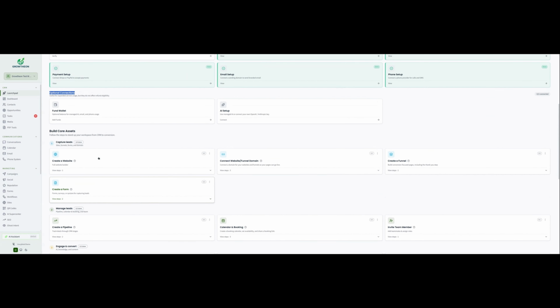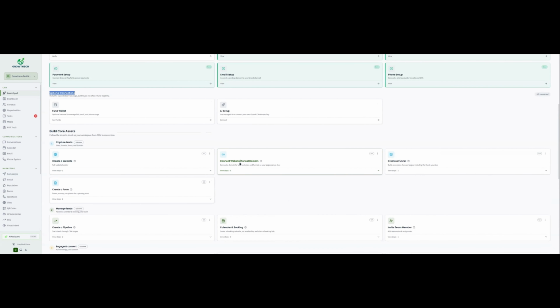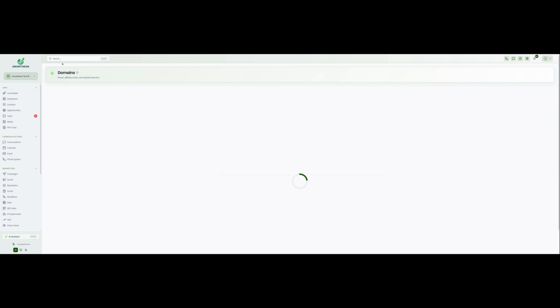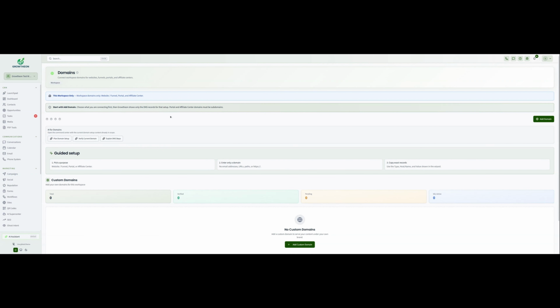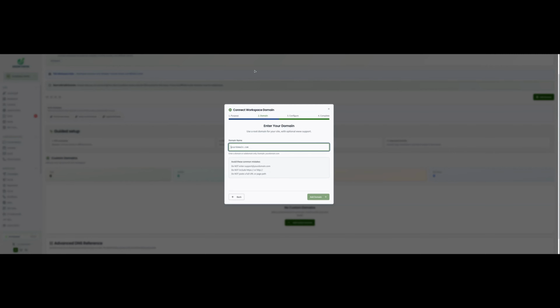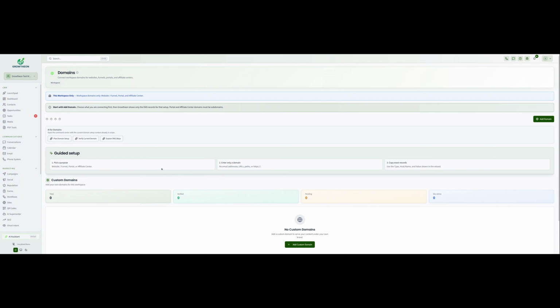And the next will be building your core assets, for example, creating a website or a funnel. Here, you can add your website or funnel domain and verify DNS records. Let's open that up. This is where you connect your domain. For the website domain connection, we have a separate video, so you can check that out with our video tutorials in our channel.